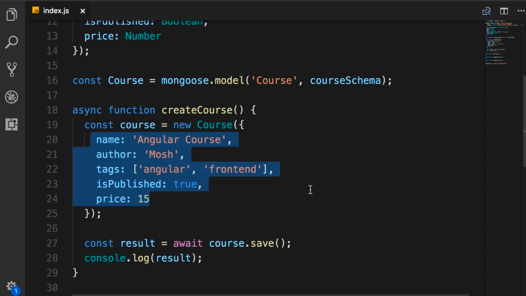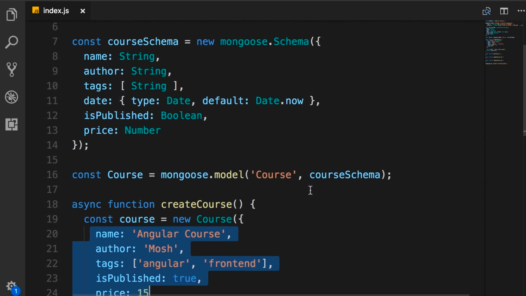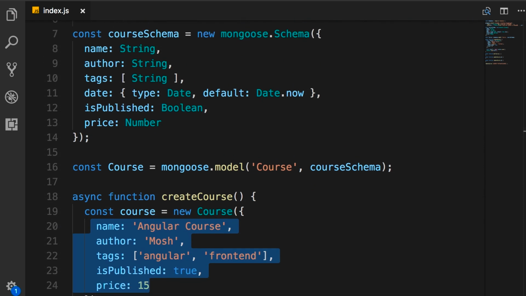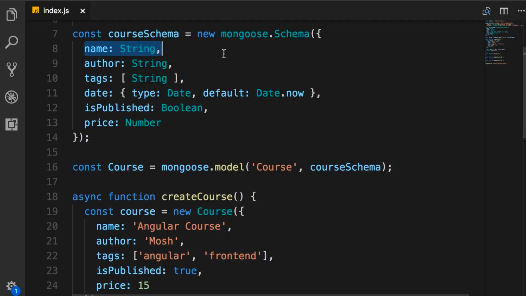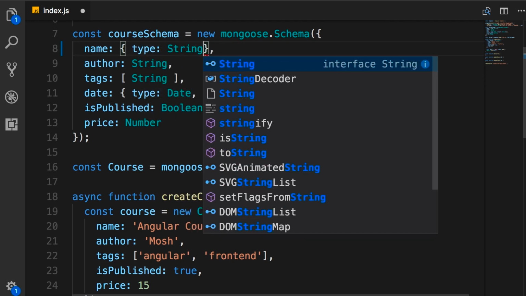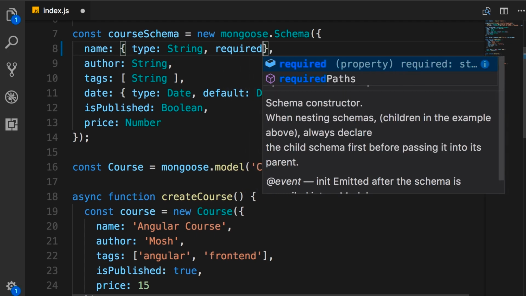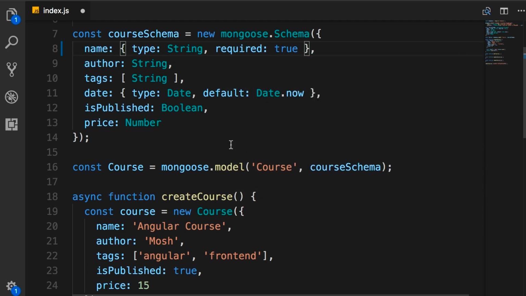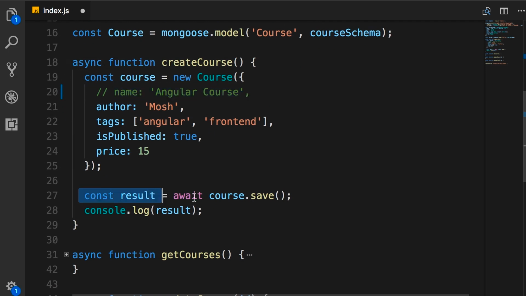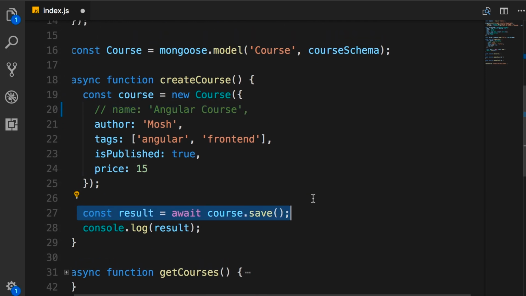So let's revert this back. Now, for this demo, I'm only going to talk about the required validator, but we have more built-in validators that you're going to learn about in the next lecture. So let's make this name required. First, we replace string with an object. Here we set the type to string, and then we set required to true. With this, if I create a course without a name, so let's comment this out, at the time I try to save this course to the database, I'm going to get an exception.